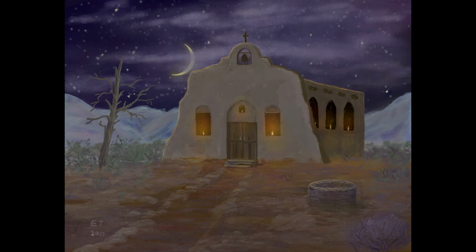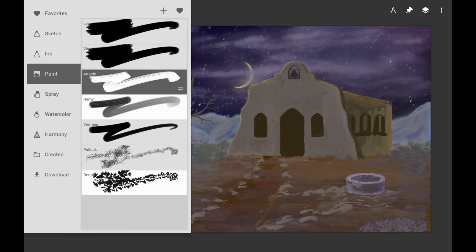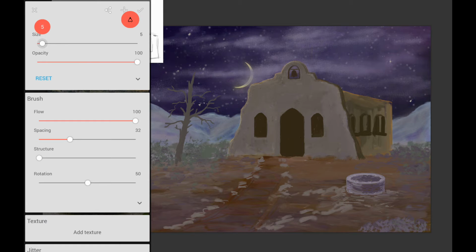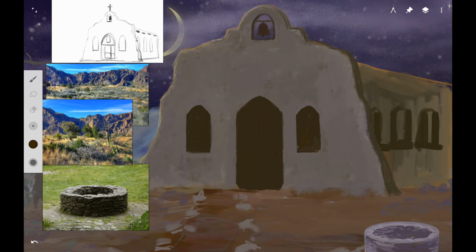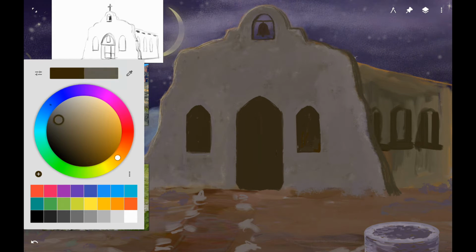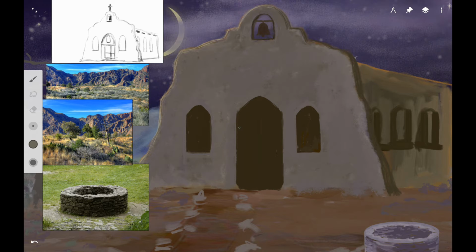We're going to be using Infinite Painter for Android, and we're going to start working on the windows and the doorway. What we want to do is continue using the Angelo brush and use probably a dark brown color, say burnt umber, with a little bit of dioxazine purple in it, and make the brush really small. If you're following along traditionally, you can use your small script brush or a small round brush.